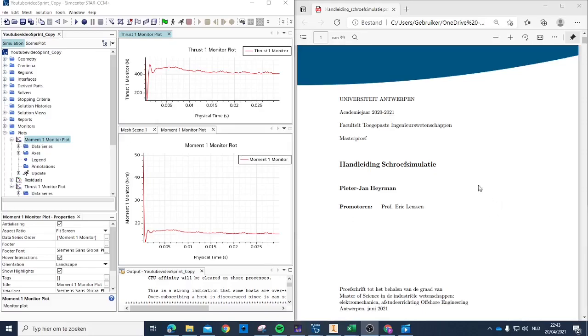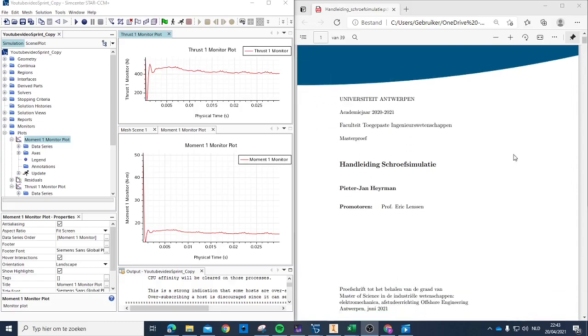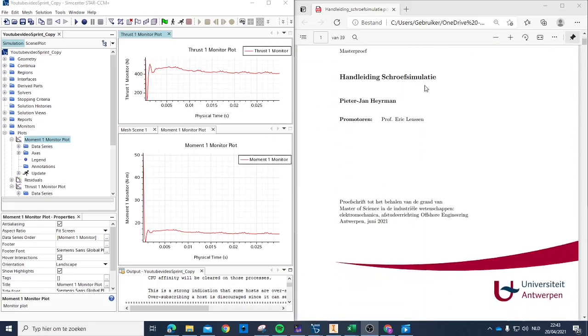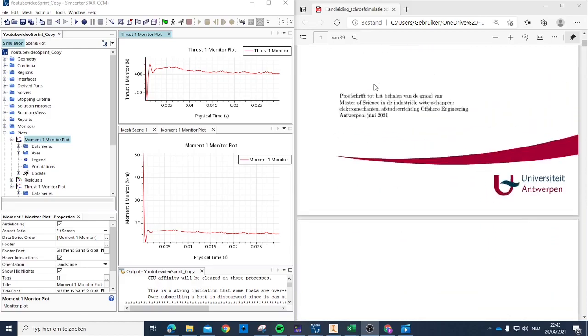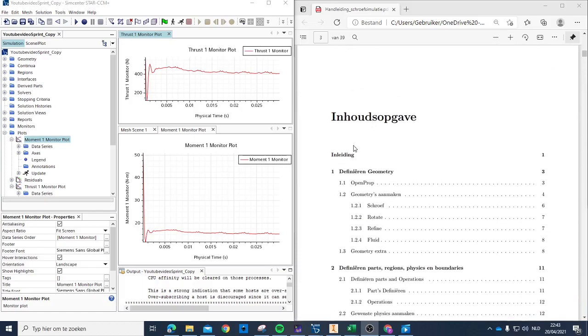Hello everyone, I'm a student of the University of Antwerp and my master thesis is about propeller simulation. In this video I will explain my tutorial document which I made for the Antwerp solar boat team.